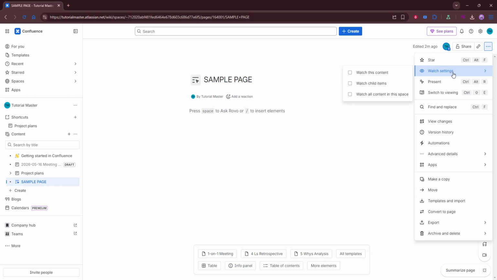Keep in mind, watching doesn't change permissions. It only controls notifications for people who already have access. If your account has the right permissions, you can add or remove watchers from this list. To add someone, use the add field to search for a colleague and confirm the selection. They'll begin receiving notifications for this page right away, which is helpful for stakeholders who need to stay informed.